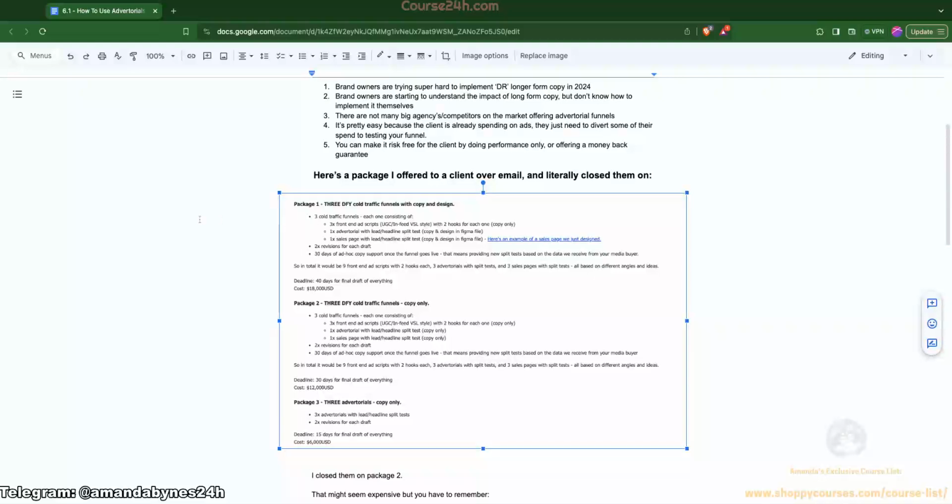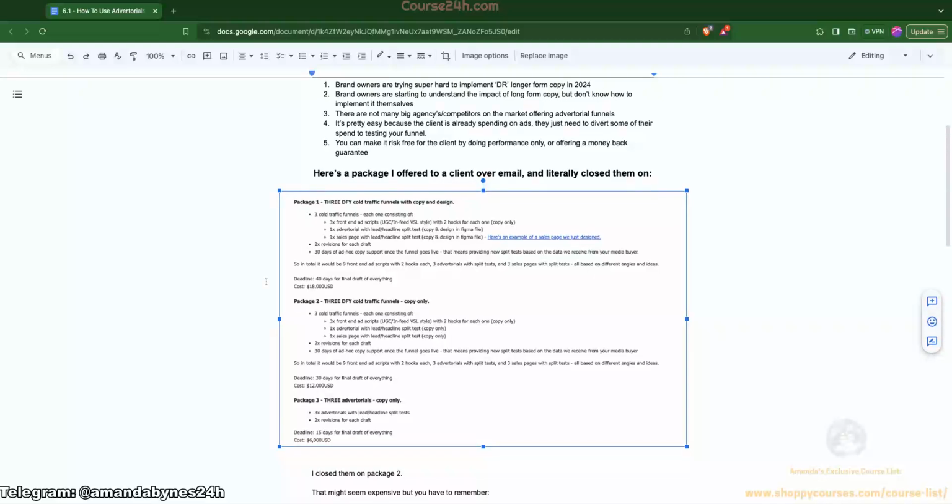But here you can see, right? Package 1, 3 cold traffic funnels with copy and design. So each cold traffic funnel would consist of 3 front-end ad scripts with 2 hooks each. So that comes out to 6 front-end ad scripts in total. 1 advertorial with a split test, 1 sales page with a split test. So that's 6 front-end ad scripts, 2 advertorials, and 2 sales pages. That's 1 funnel. And we're offering the client 3 of those with 2 revisions in the deliverable process with design. And we're charging $18,000 for that.